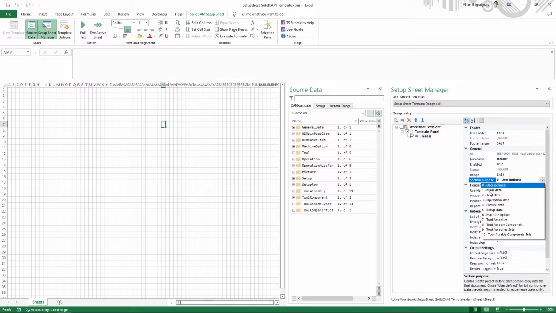So let's go and open up this. Here you can see the section purpose can be main data, tool data, operation data. If you use tool data, it will be repeated as many times as there are tools. So here we have 5 tools and our header would be repeated 5 times. But if you use user defined, then all the indexes are set to default to 1 and this section is not repeated and only will be printed once inside the template.